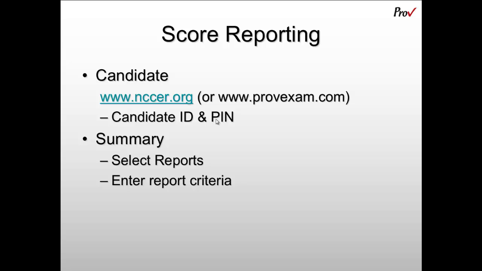I'll then also demonstrate how you might log in as an administrator to Arkiv and select other reports by entering certain search criteria, so you can pull back not only an individual candidate, but you can also pull back information about a lot of candidates as well as other summary reports for your organization.